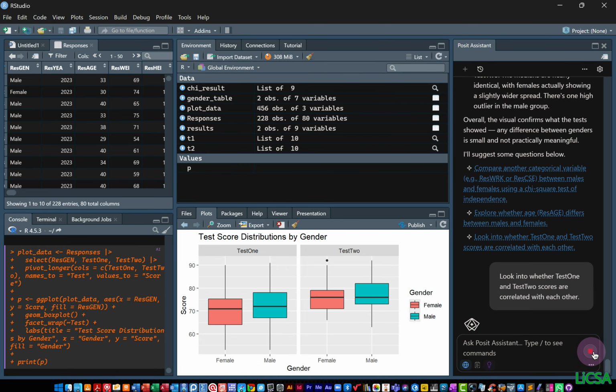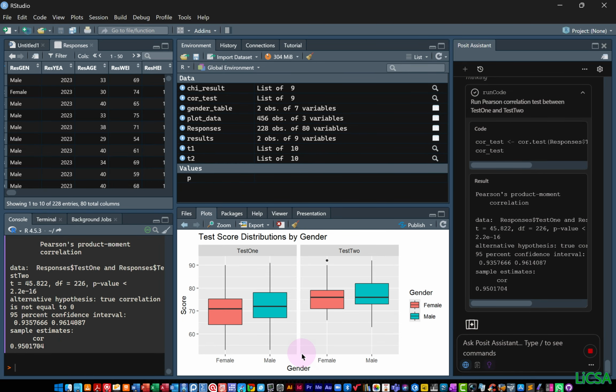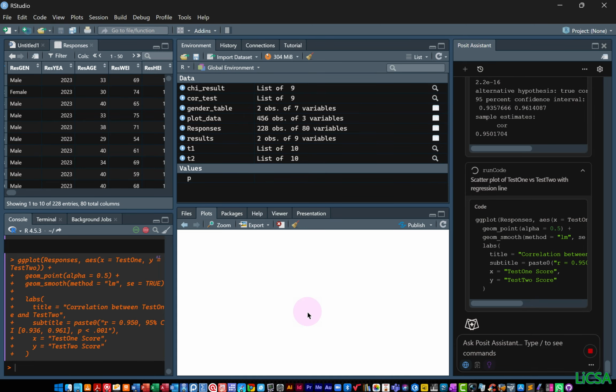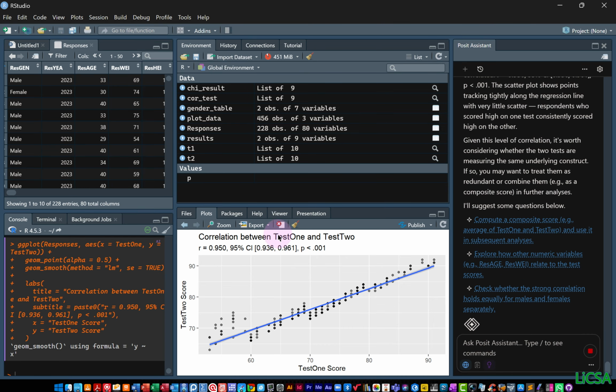Let's run a correlation between test 1 marks and test 2 marks and wait for it to give us an output. Look at this on your bottom right. It is still computing. So it just runs a correlation, plots for you the results. And now look at what it also does. Compute a composite score, e.g. the average of test 1, and use it in subsequent results.